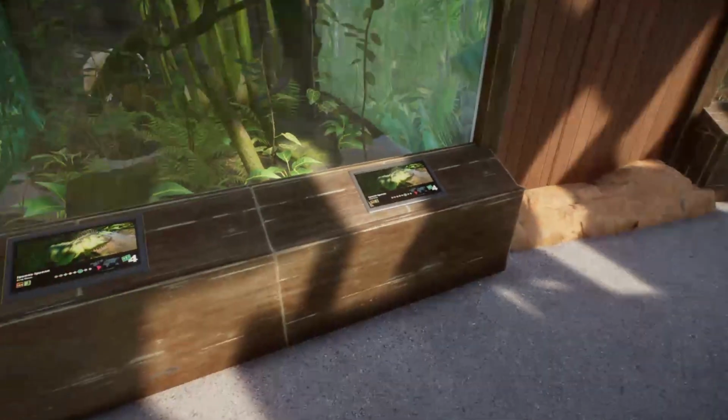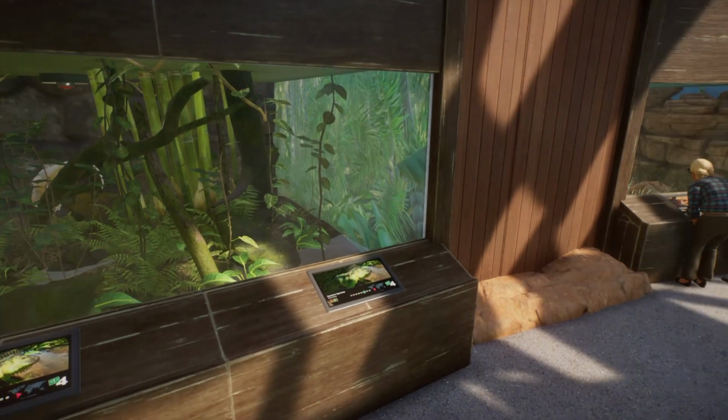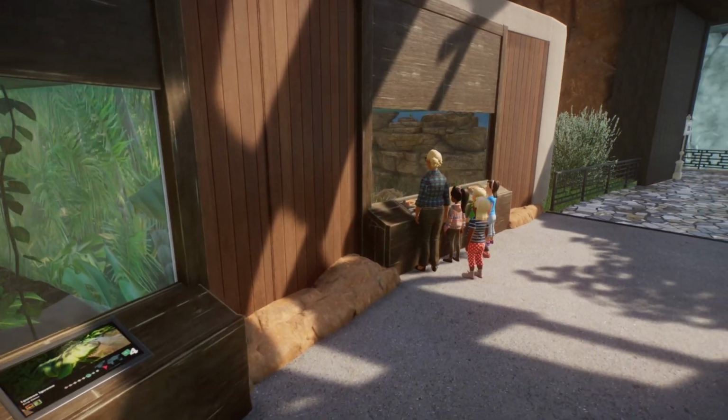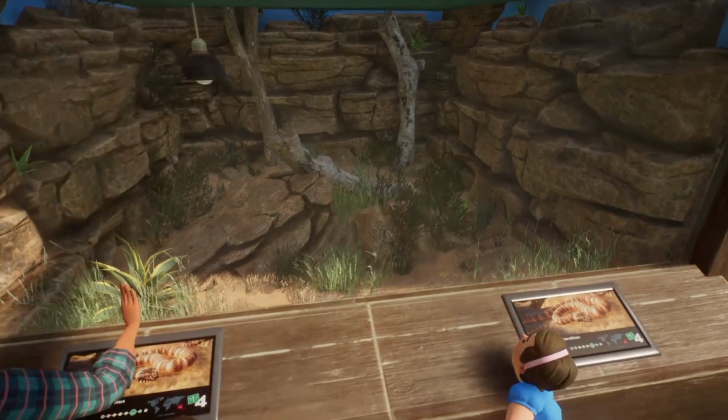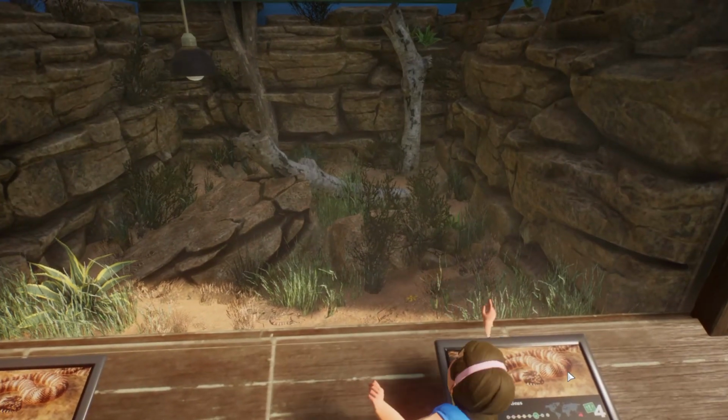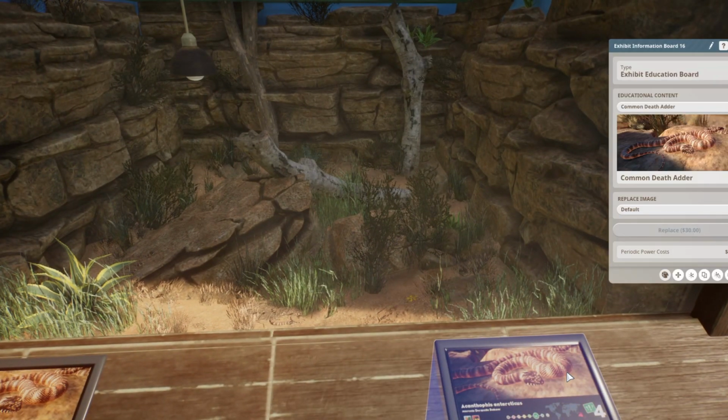Okay, so then next we have, oh, our first snake. So it looks like we have our common death adder.